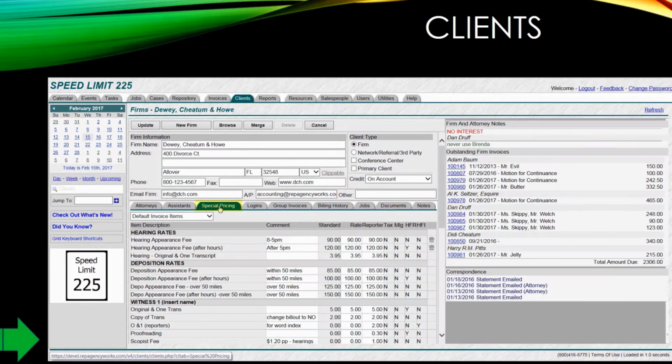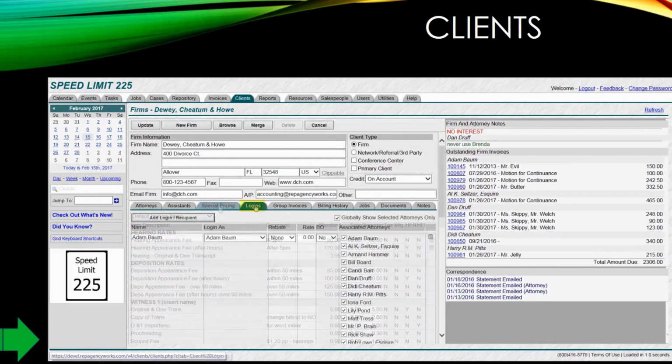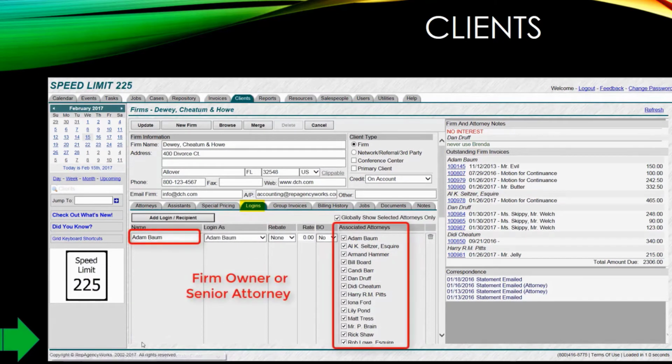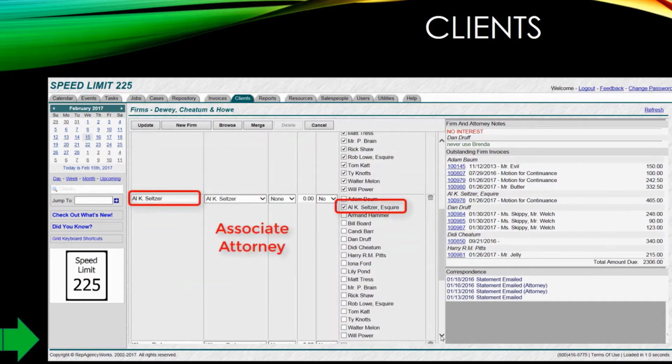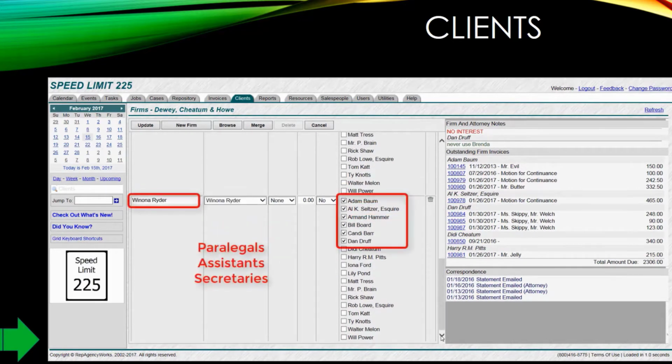And you can assign special pricing to each firm, and you can allow them to log in to view their calendar and repository items. For instance, a senior partner might need access to everyone in the firm, while an associate only needs to see his own calendar. A paralegal might work for multiple attorneys and need information for all of them.